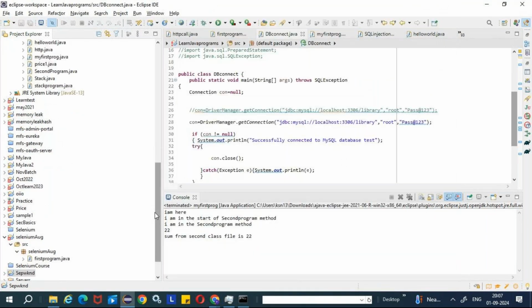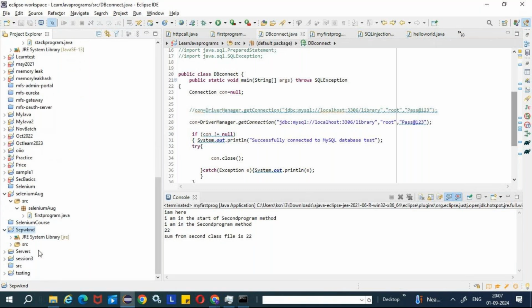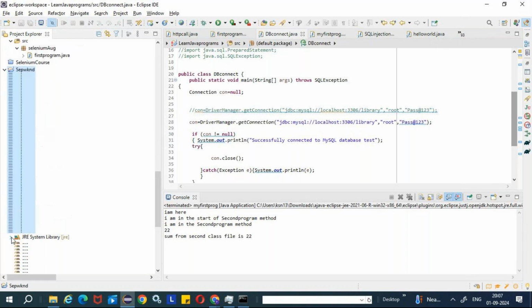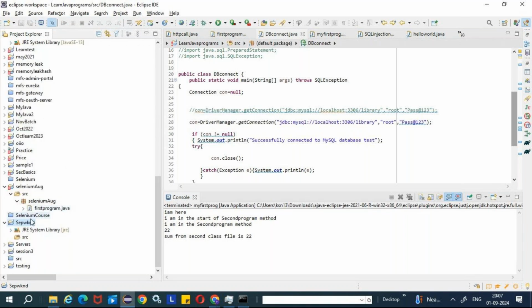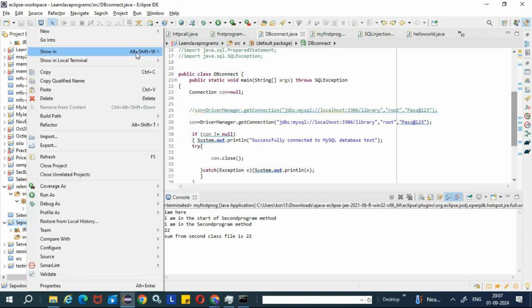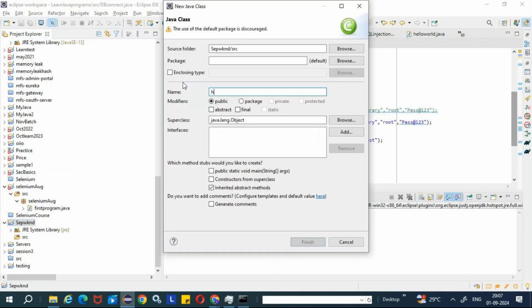Okay, once that is done, if you expand this, you will see a source folder and the JRE system libraries. Any new project you create will add the system libraries by default. Right click it, go to New, and let's create the first file. Create a new class file. You can give whatever name you want, hello world or first program, whatever you want. And don't forget to check public static void main.